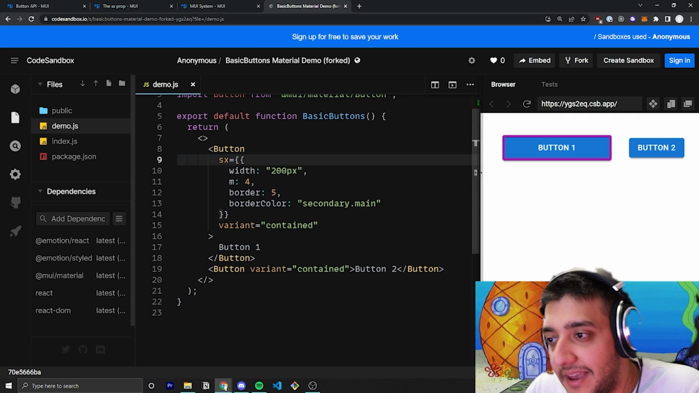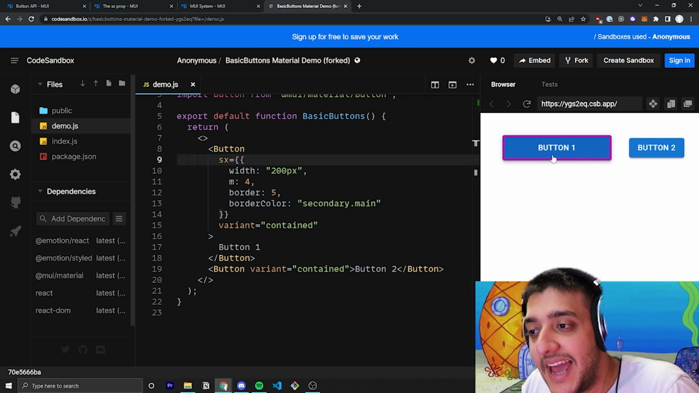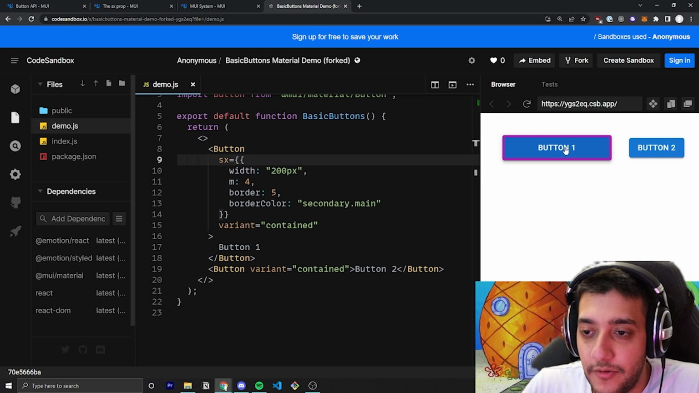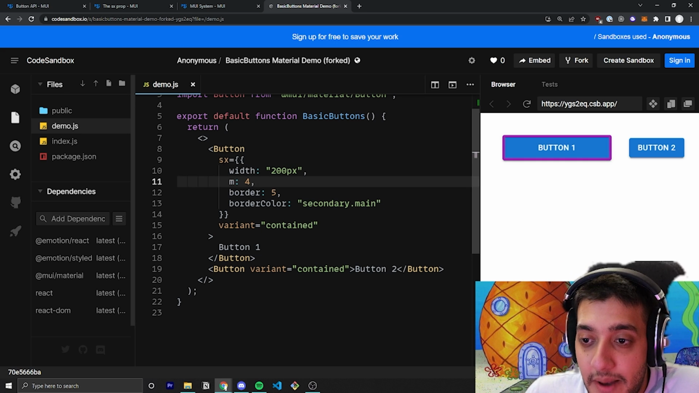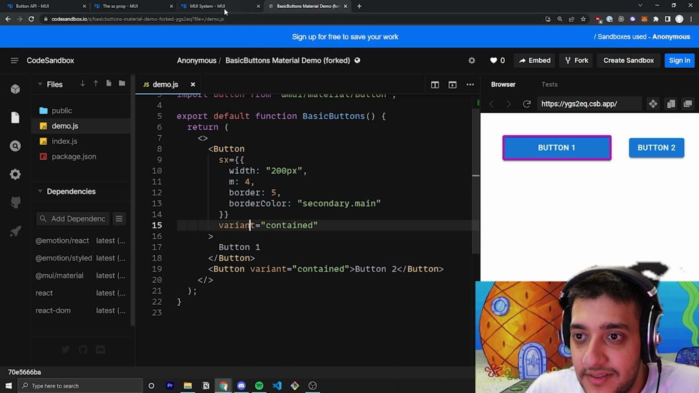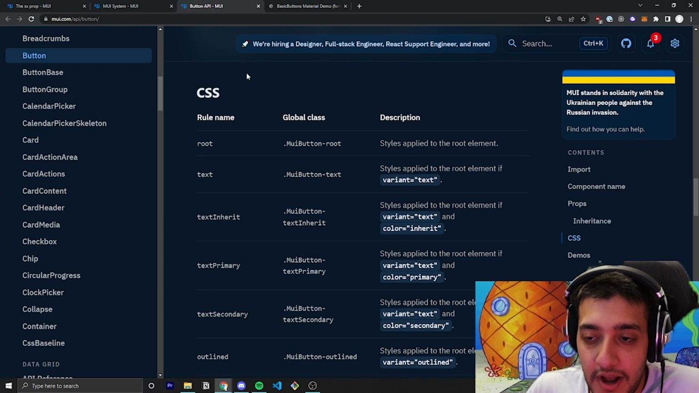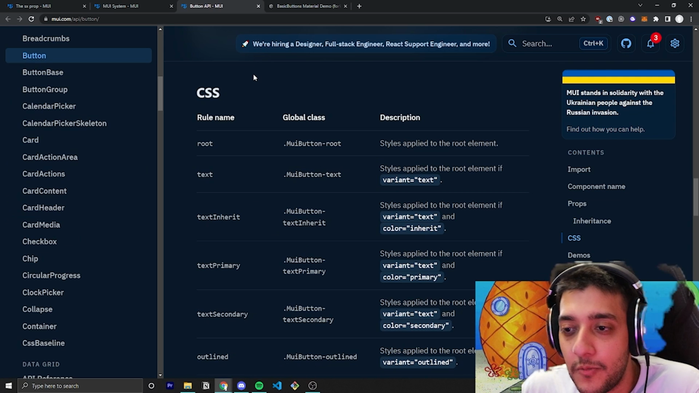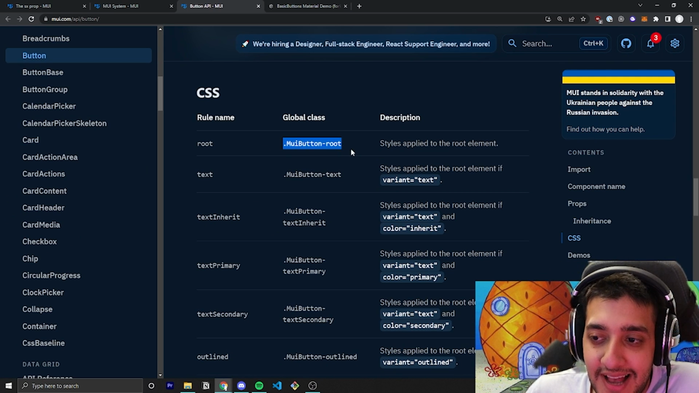For example, if I wanted just some padding around the text of the button for whatever reason, if I were to just apply padding over here, there's no way to specifically target the text unless you use their CSS overrides. And there are multiple different ways to use these CSS overrides, but one of the more popular ways is through this global class selector thing.